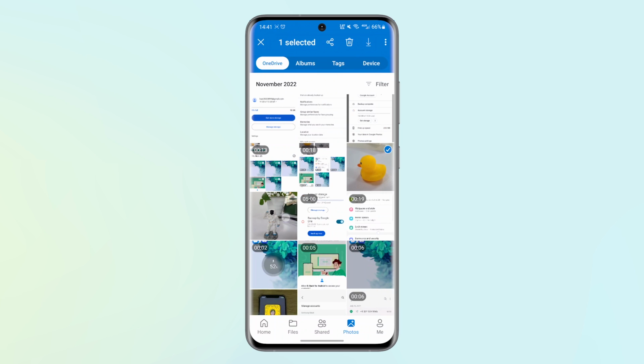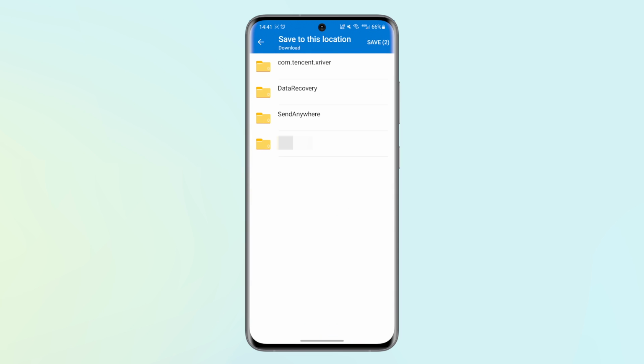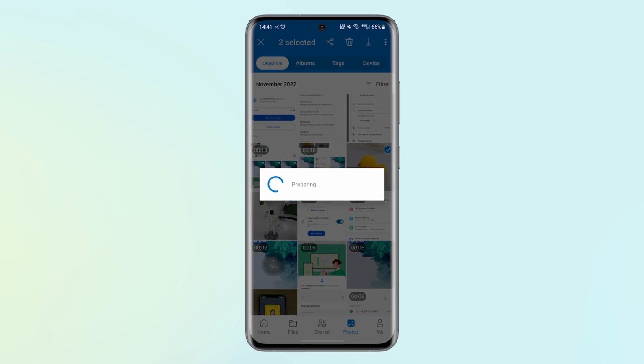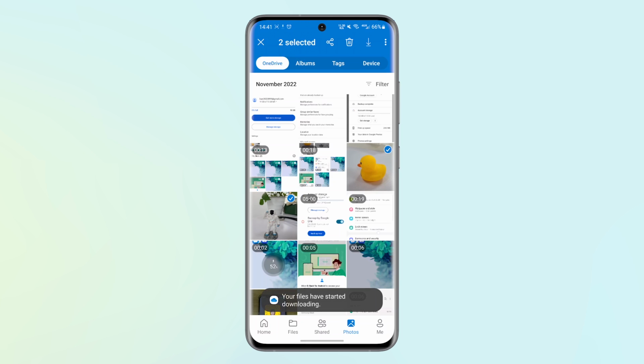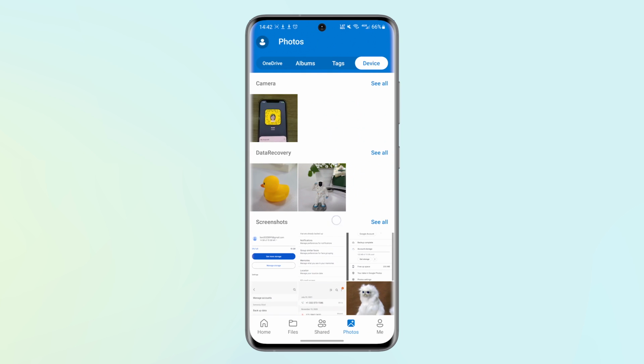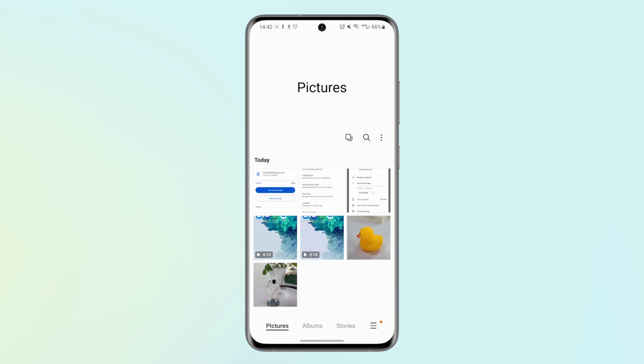Step 2. Select the deleted photos you want to recover and tap the download icon. Then you will be led to choose the storage location. As we choose data recovery file, just tap to save the photos and you will find your permanently deleted photos appear again in your gallery.